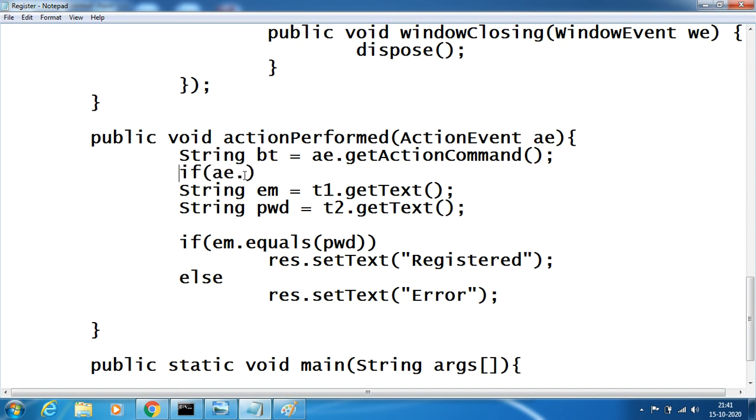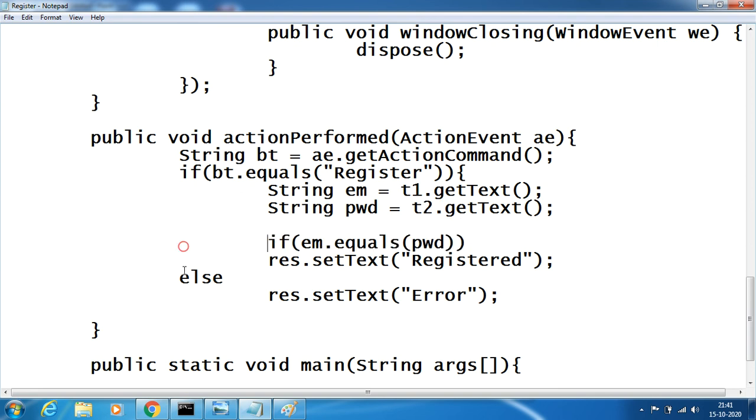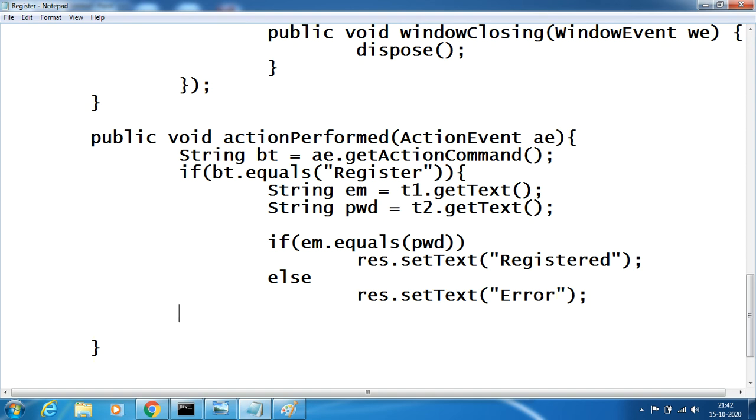Hence, what is the button? The button can be two things. One is bt dot equals of register. If it is register, the logic is good, right? The logic is the same. What is that? I have to check whether both are equal. If both are equal, then I need to print registered.